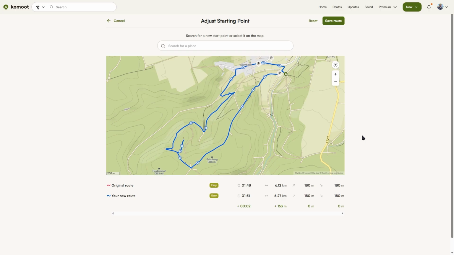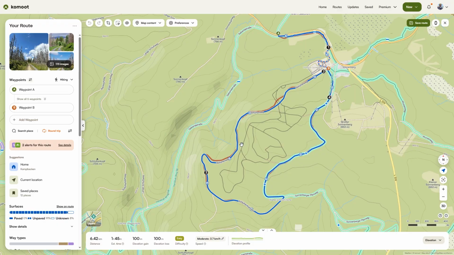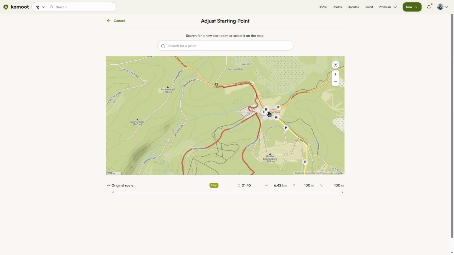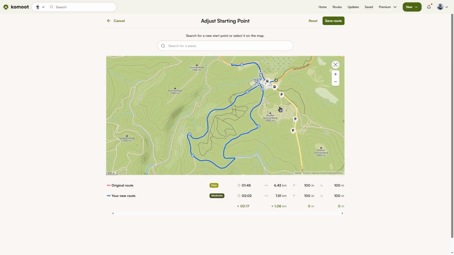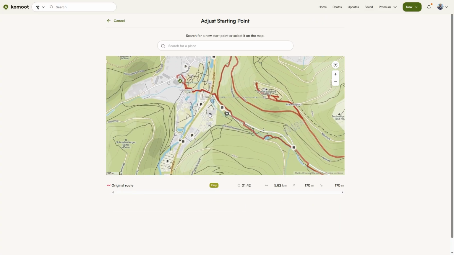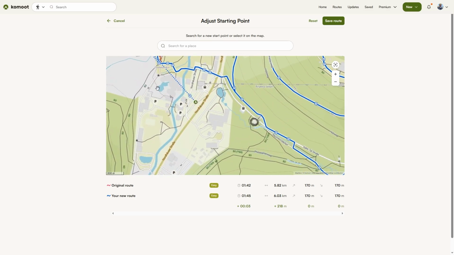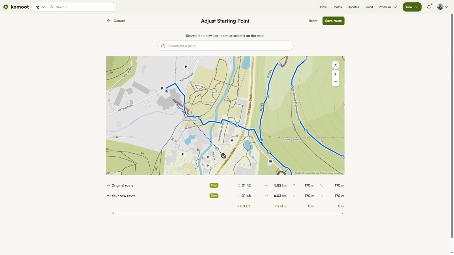This works smoothly because the example shown here is a proper round trip. However, if you save a recorded track from another user, it is usually a one-way route with a fixed start and end point. If you set a new start point in that case, Komoot does not convert it into a round trip automatically. Instead, it simply adds the segment from the new start point to the original start. In some cases, this may even result in an off-grid segment shown as a straight line.